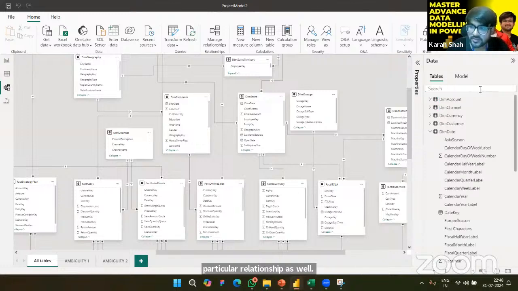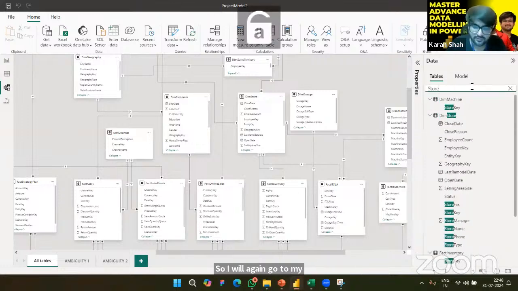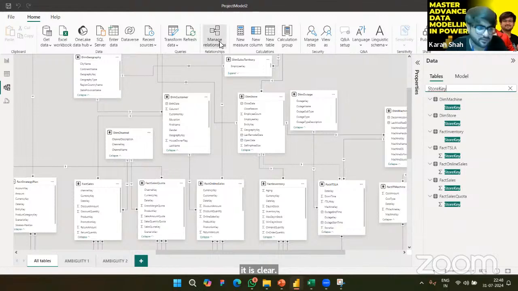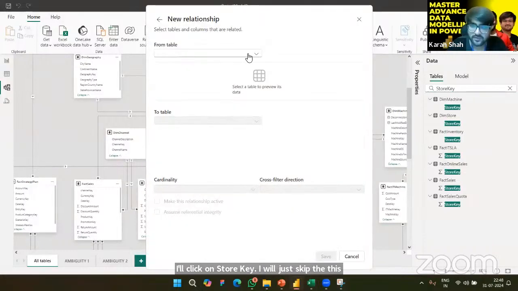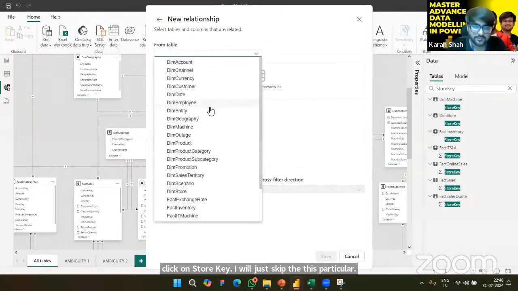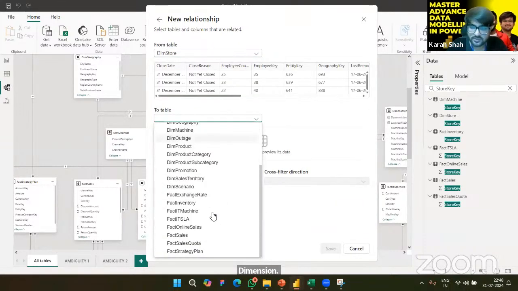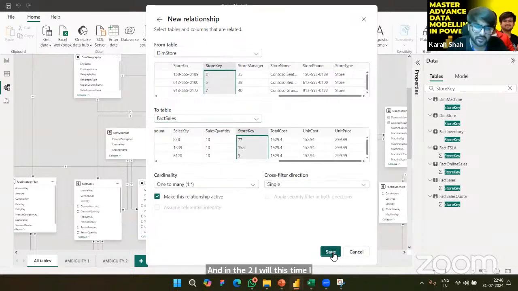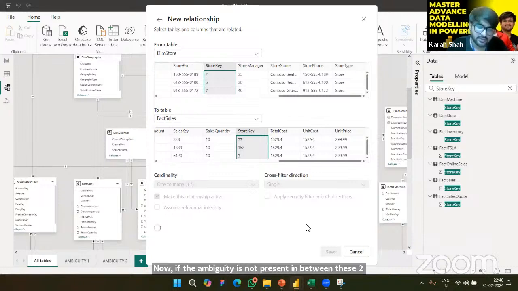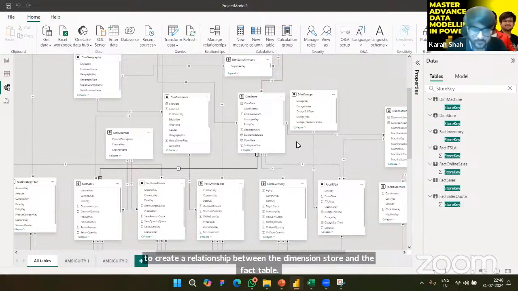So I will again go to my relationship view. I hope this time it is clear. I will click on store key. I will just skip this particular table, that is the fact online sales. I will go to my dimension store, and in the to field, this time I will write the fact sales table. Now if the ambiguity is not present between these two tables as well, this will create a relationship between the dimension store and the fact table, and we can see that it has created a relationship over there.